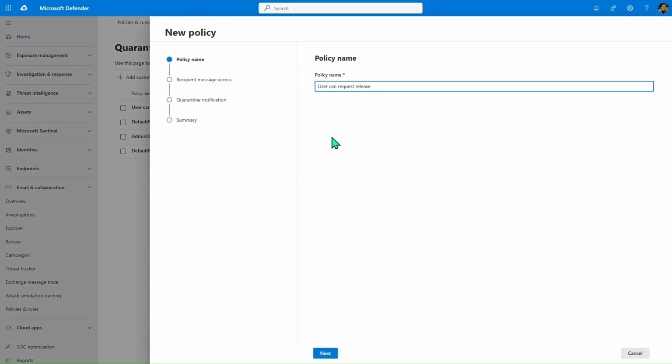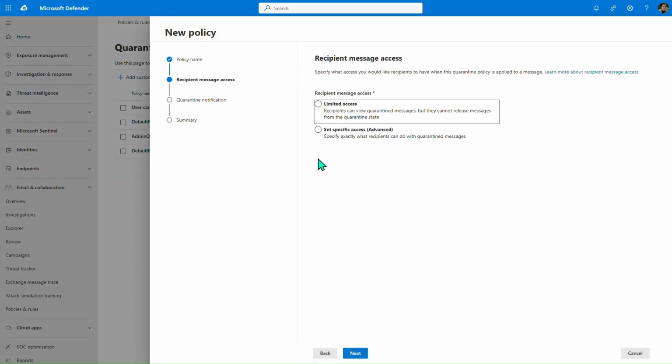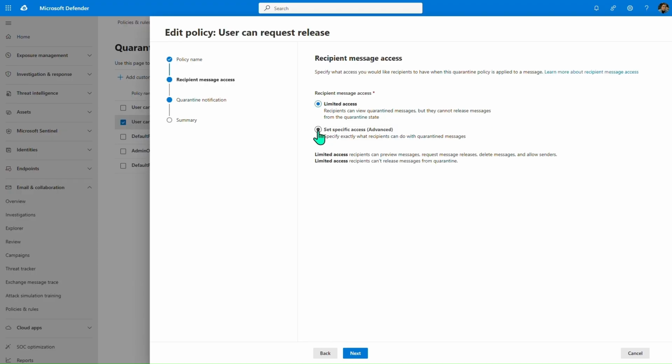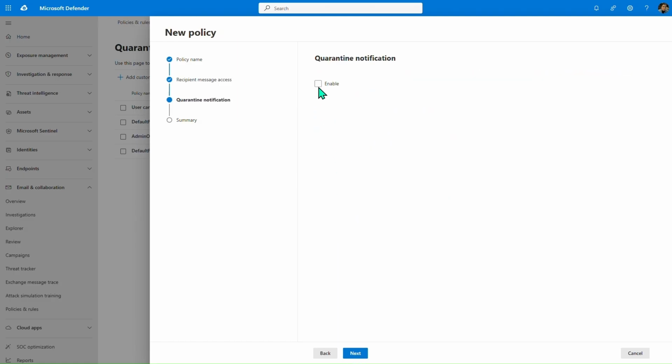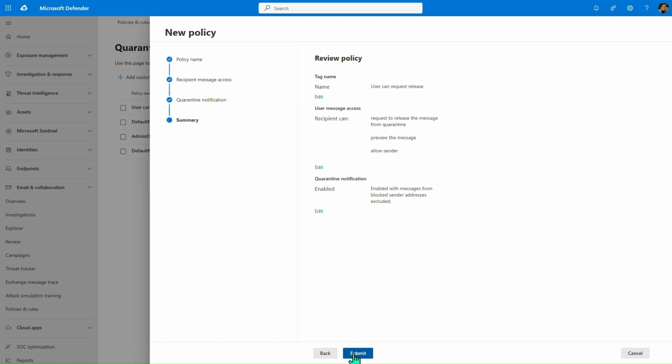Policy name: user can request release. Select Set specific access. Allow recipients to request messages to be released from quarantine. Allow users to delete and block sender. Enable quarantine notification.